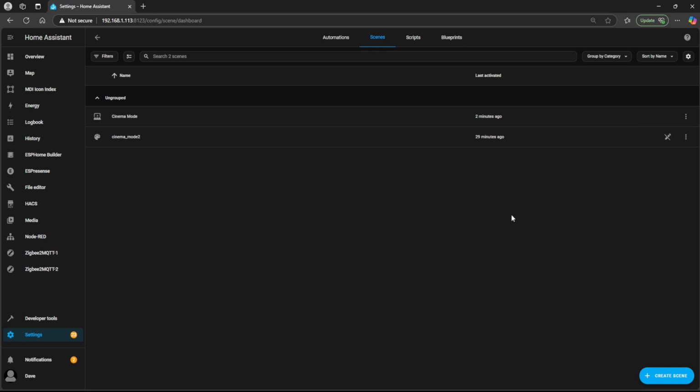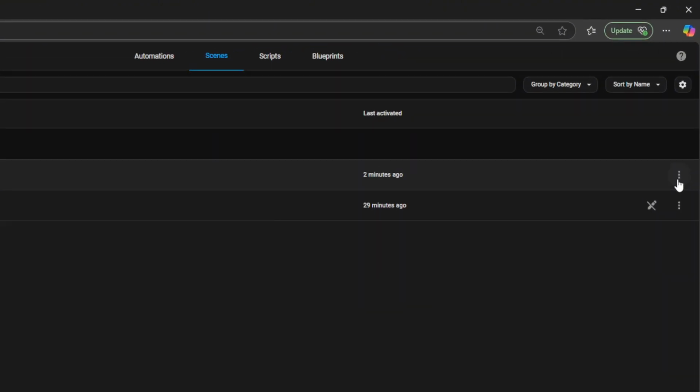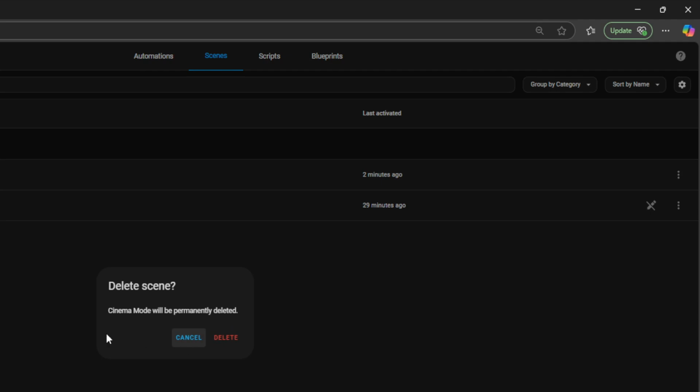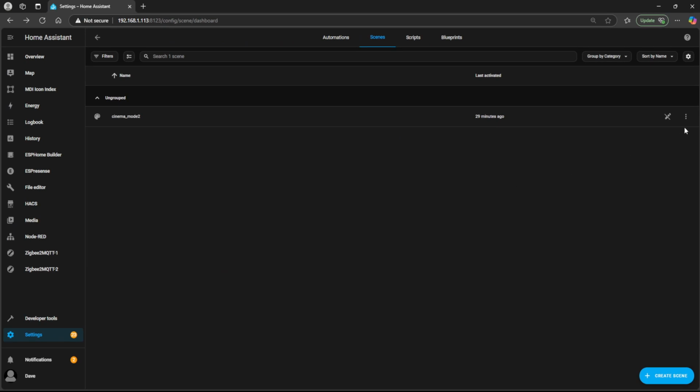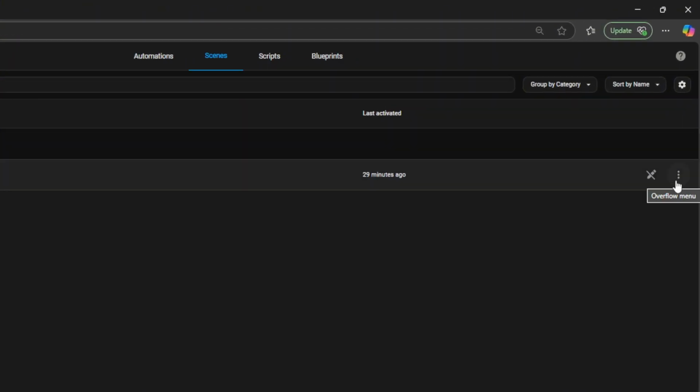I'm going to show you how to delete the scene, both ones which are created from the UI and ones which are created using scene.create. As I said earlier, the top one was created from the UI, so that's easy. You just click on those three dots and you click delete, and then click delete again to confirm. And now that's gone. Unfortunately, you can't delete the one you created using scene.create.